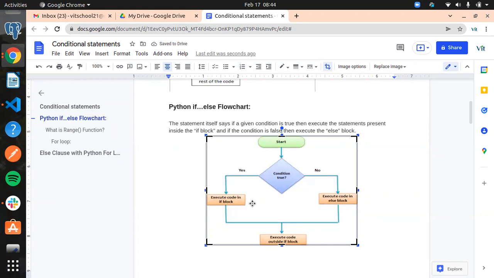So I'm just explaining that flow chart to you once again. I'm going to have one condition here. If the condition is true, I'm going to perform some action. If my condition is false, I'm going to perform some other action. Previously, we saw only one action, if the condition is true. But here, if our condition is false, we are going to perform some other action. That is if else. Okay.